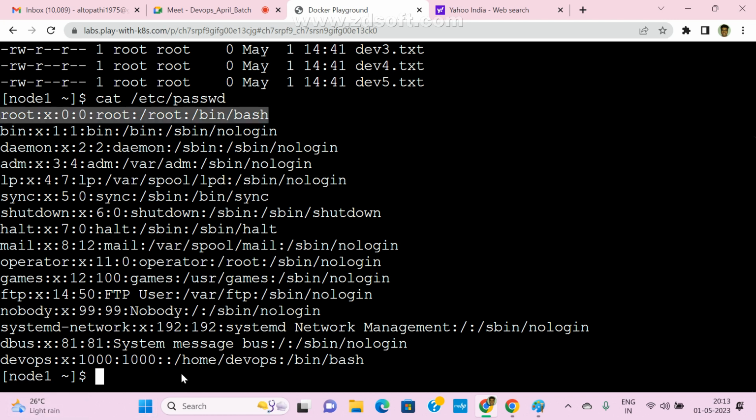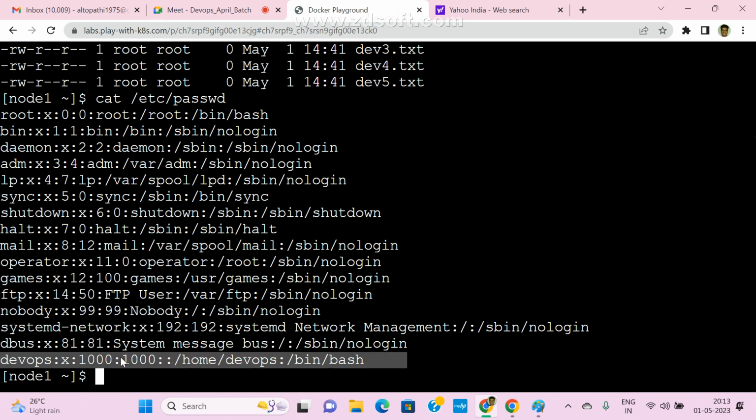Now if you come to here, these are different users. Mostly we won't use these users in real time. Mostly admin people create different users, and for these users they give some permissions. Now these are the users and groups. Now we know how to create users and groups.